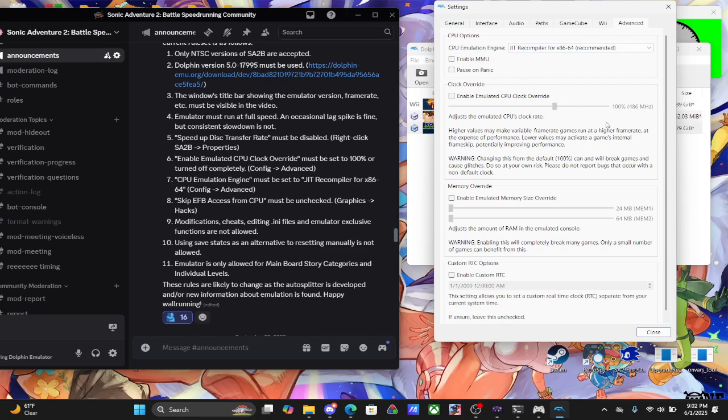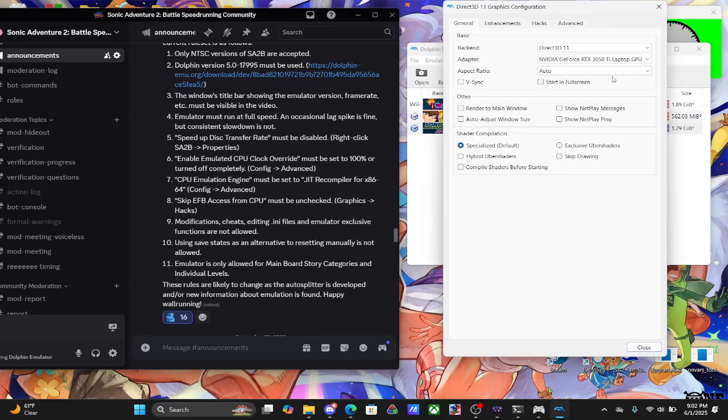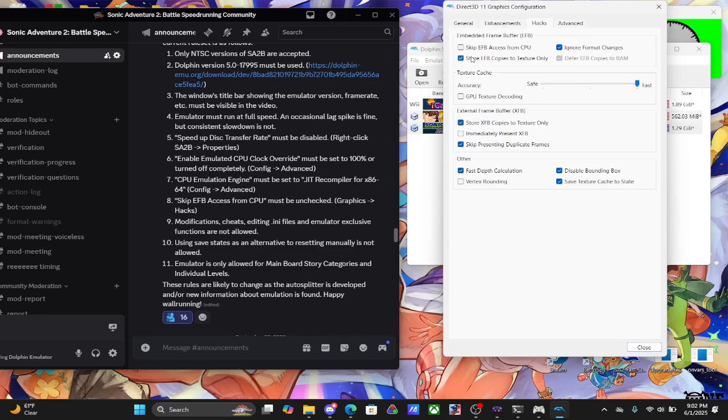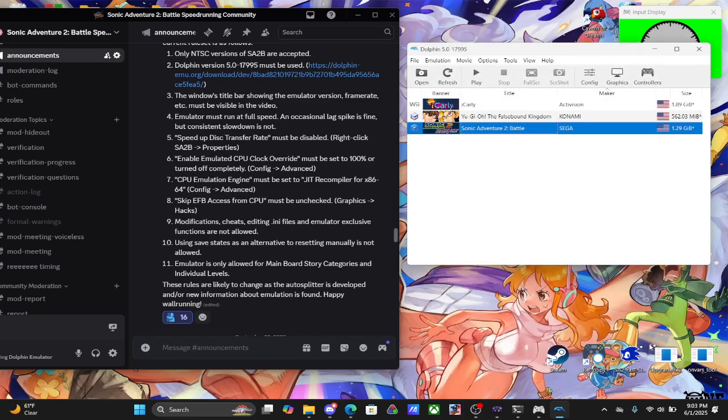A lot of these are recommended settings, so you won't have to do anything. And then we will also have to do our CPU emulation engine. We'll just have to make sure that's at these settings here. Again, these are the recommended settings, so you shouldn't have to do much. Then we're going to have to go into our graphics settings, go to hacks, and also make sure that this is not clicked on as well. So once you have all that done, that's everything we actually need to do in the settings for Dolphin.